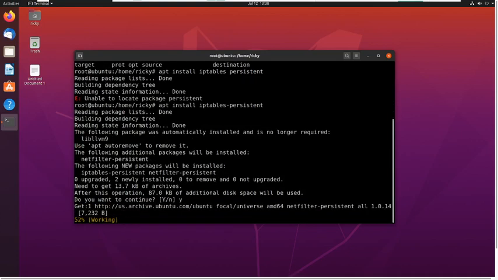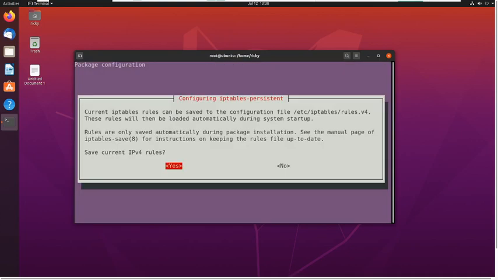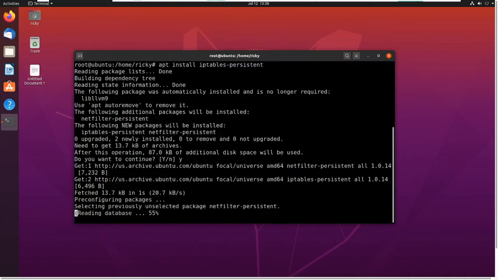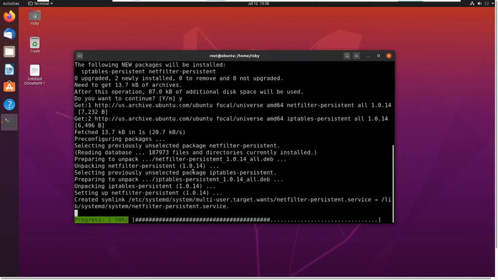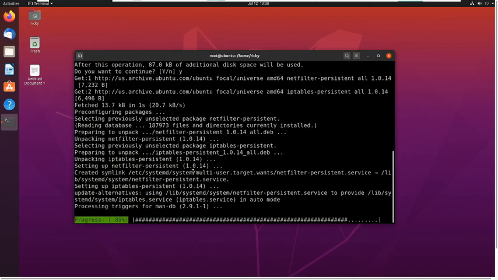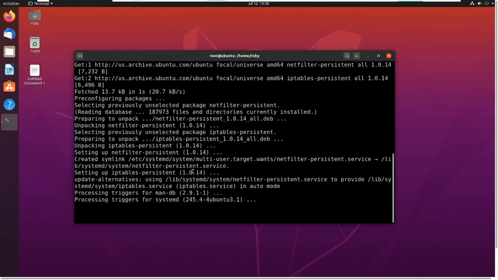Okay, iptables-persistent, once I install it, it will ask if you want to save the current IPv4 rules. We don't have anything anyway, just save it. Yes. IPv6, yes, we don't have any rules at the moment. So I will explain how we configure all of these. Okay, we're done with that one now.